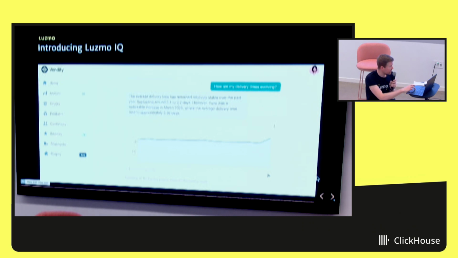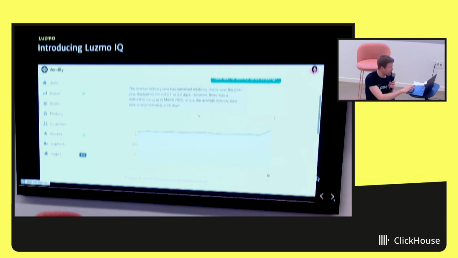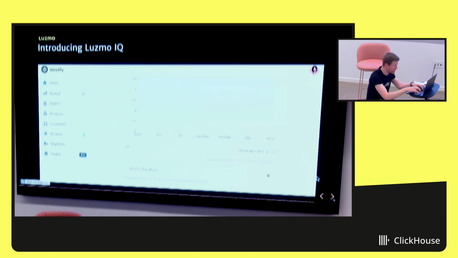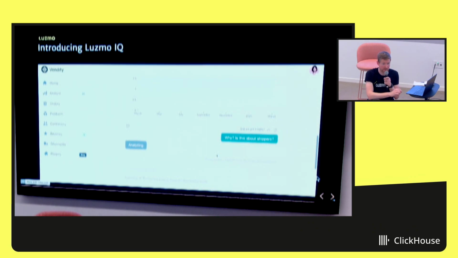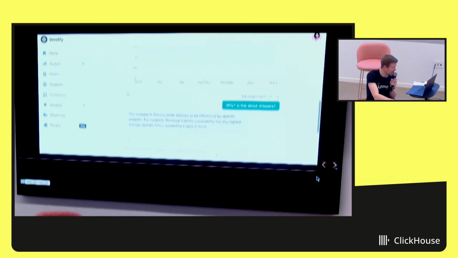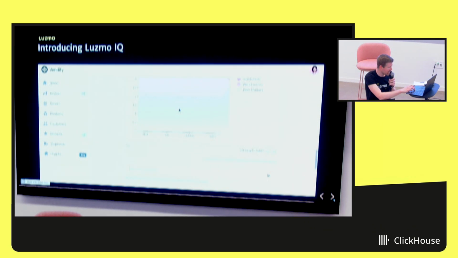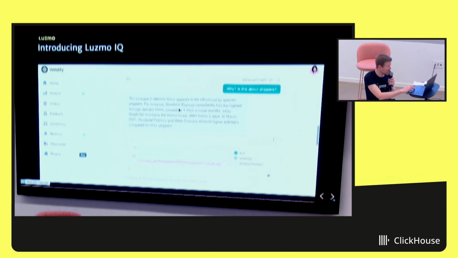So here I see average delivery times have remained relatively stable, but there was an increase in March. Haha, suspicious. So I'm going to ask why, and nudging to shippers, perhaps, as things go in demos, right? And so we see the glitching is quite interesting. So the increase in delivery times appears to be influenced by specific shippers.